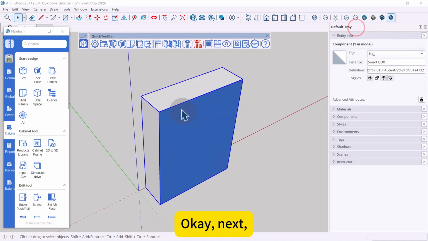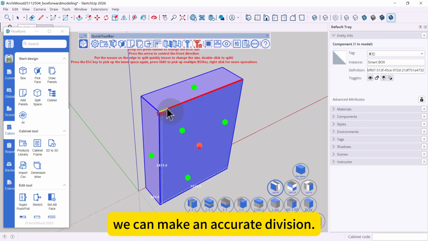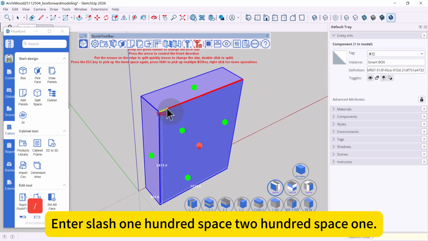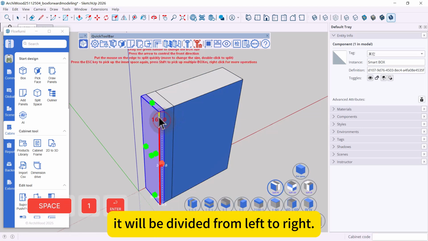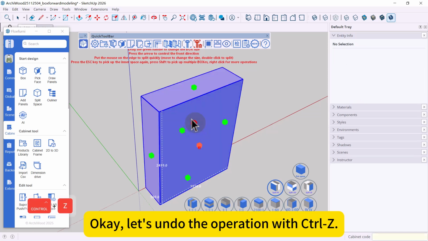Okay, next. We can put the cursor here. We can make an accurate division. In the number input box in the lower right corner, enter slash 100 space 200 space 1. Enter, and then, it will be divided from left to right. This is 100, this is 200, and this is 1. Okay, let's undo the operation with Ctrl Z.